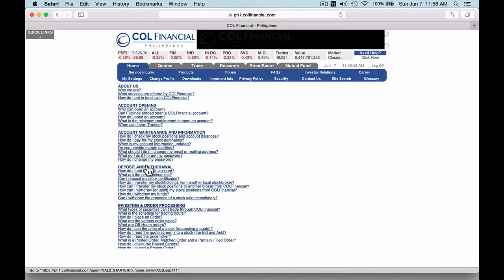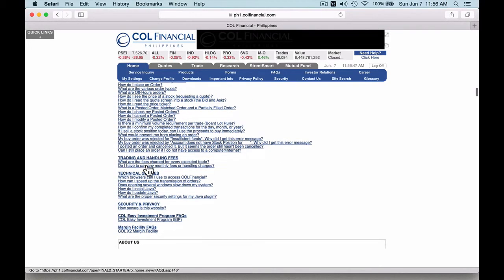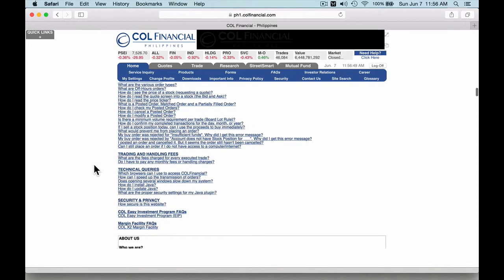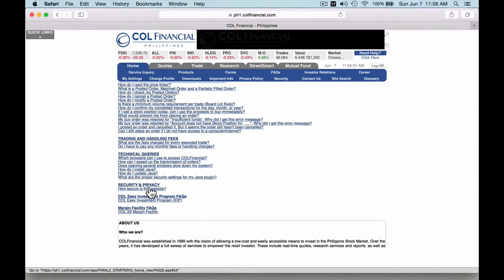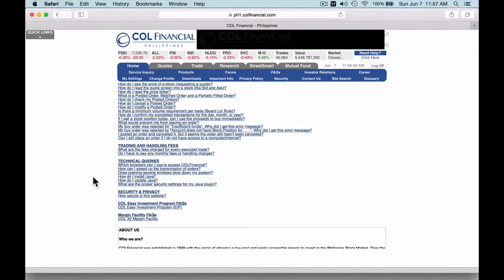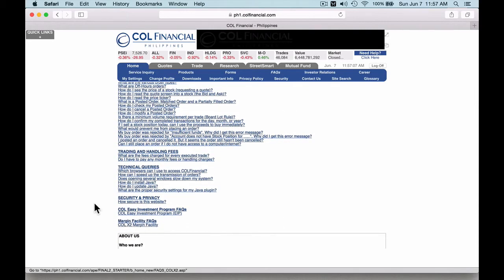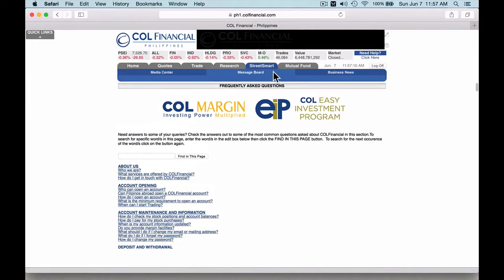Yan. Dito natin siya makikita lahat. Handling fees, trading fees, technical queries, security and privacy. So, if you want to know more how secure our account would be in COL Financial, pwede mo siyang basahin. And if you want to know more about the margin facility of COL, you can also check that. So, yan yung mga FAQs or frequently asked questions.